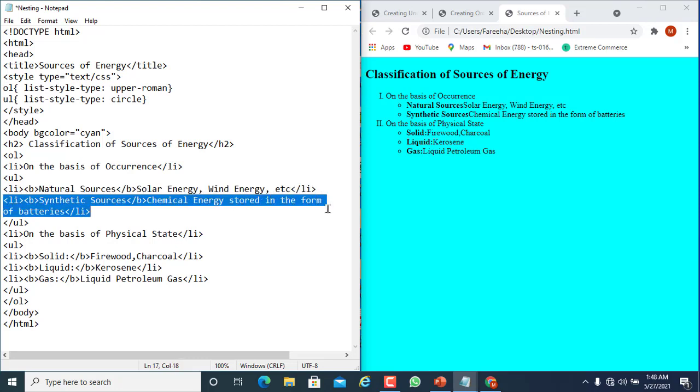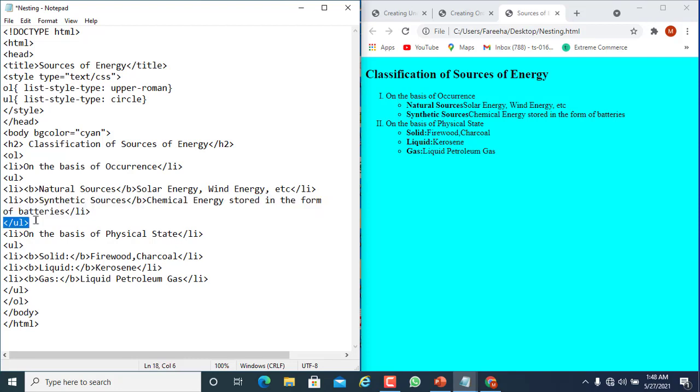Then we define another item here. These are the synthetic sources. Chemical energy stored in the form of batteries. Unordered list tag is closed here. And in this ordered list we have also written another list item that is on the basis of physical state. Then another unordered list starts here.